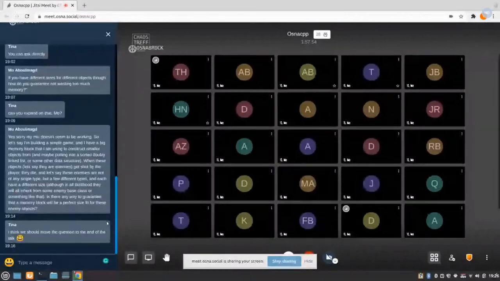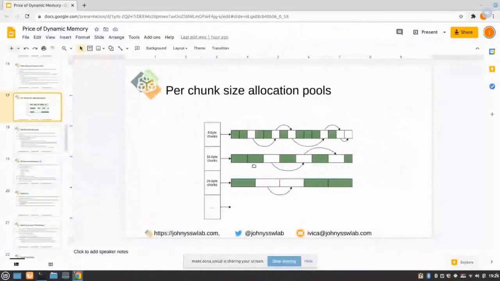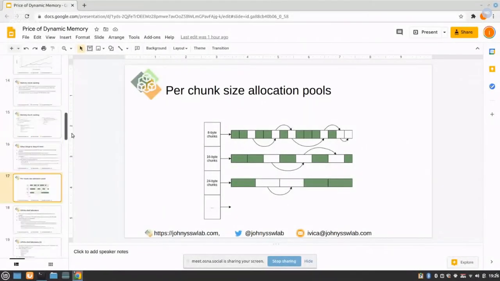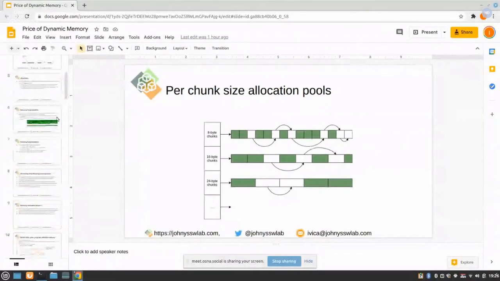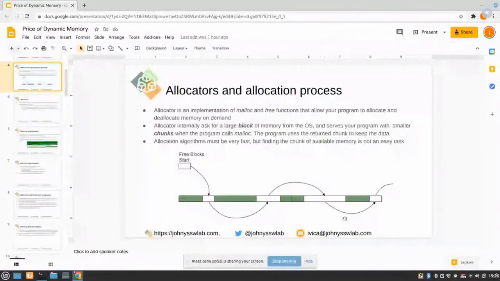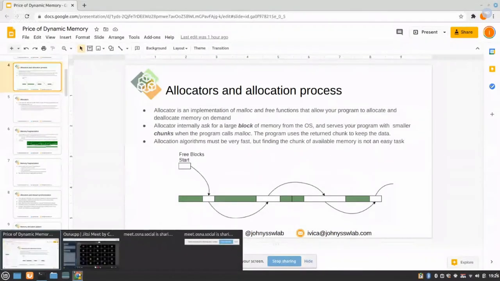If you want to implement the allocator yourself, let me share my screen again. You will probably want to do something like this. I hope you're seeing my screen. You want to probably do something like this, or maybe you can also carve memory from a single block like this, but in that case it will be slower. So my suggestion is that you use off-the-shelf allocators since they're faster.